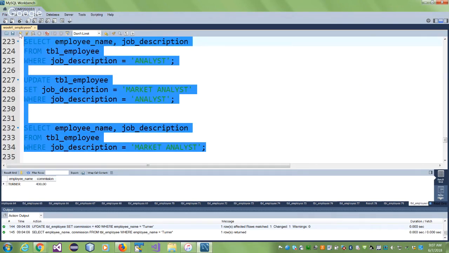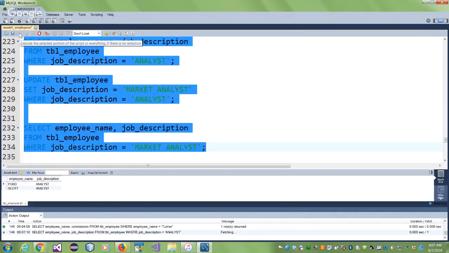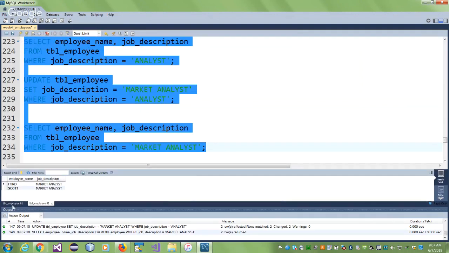So pick up the three statements and run them. And let's look at the answer. So Ford and Scott were analysts and now they have become market analysts. And notice how it says 2 rows were returned in the bottom window. So that means 2 rows were updated. Make sense? So update doesn't have an output. So you can assume it works.